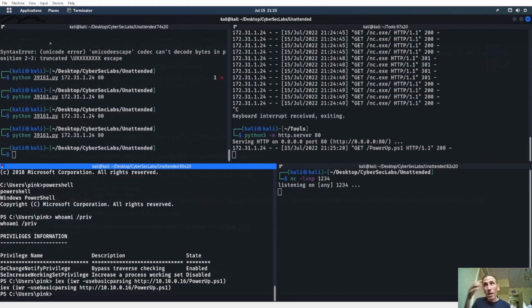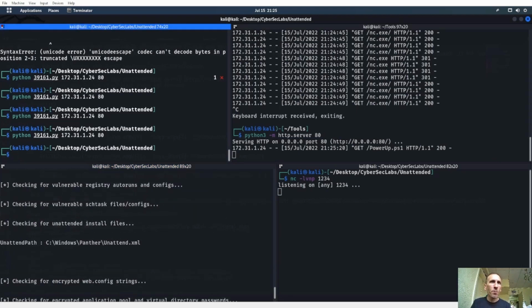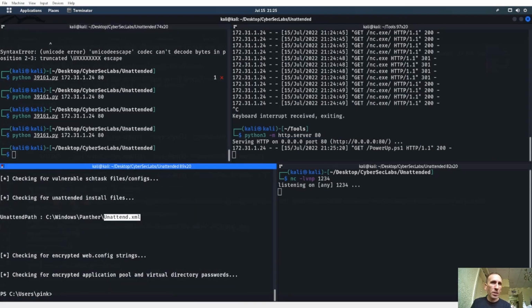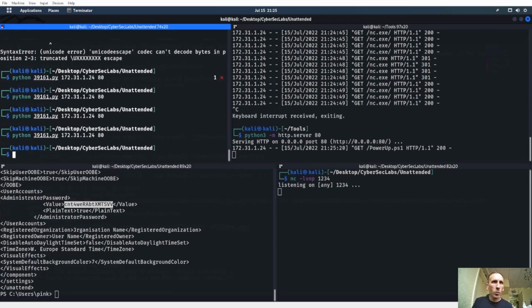Alright. Yeah, I was noticing that too, the 301s and 200s over there. Okay, let's go ahead and from here do an Invoke-AllChecks, and we'll look for any more up here that we can find. And we do have something in the unattended path there. And we do have an administrator's password. So we got the value right there.